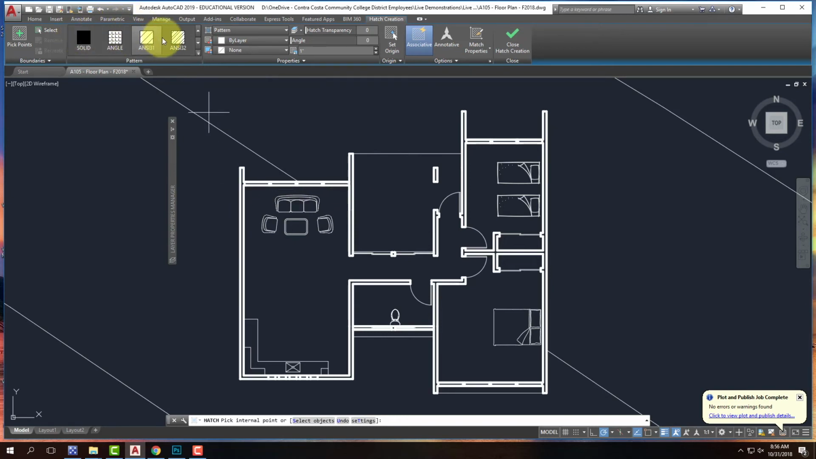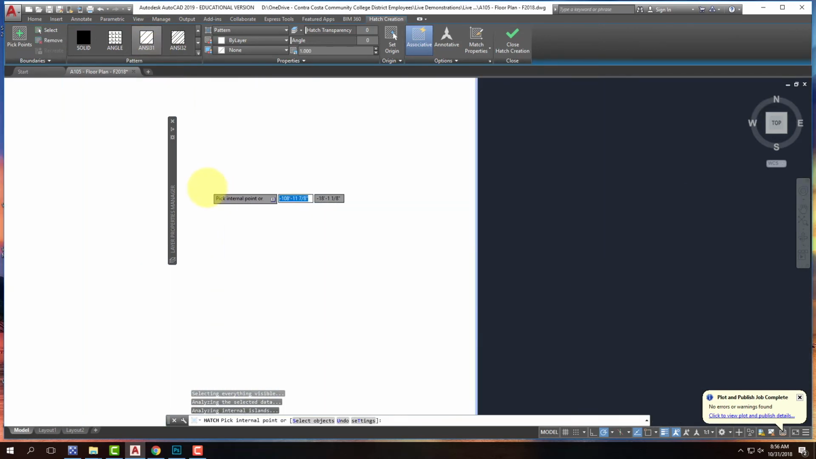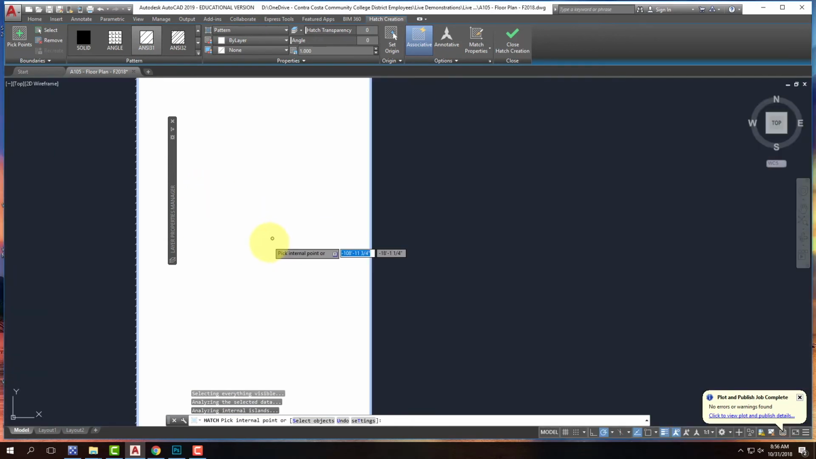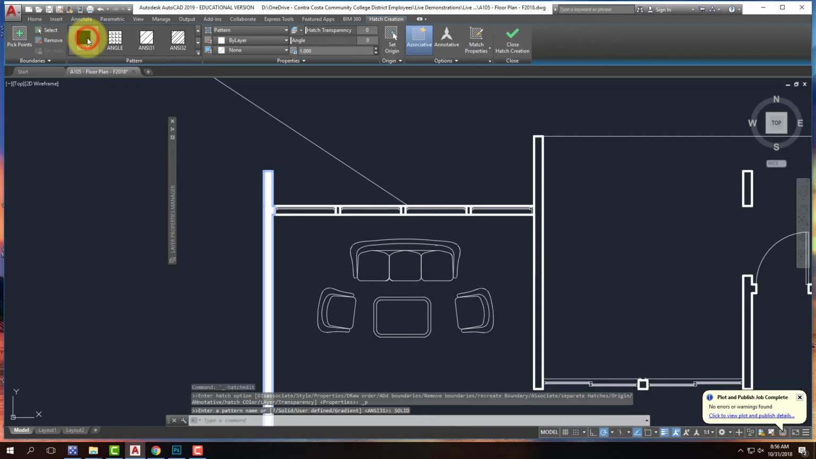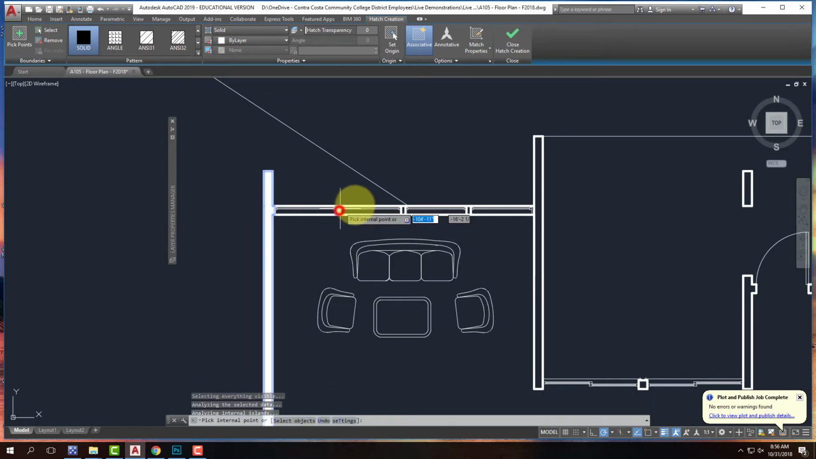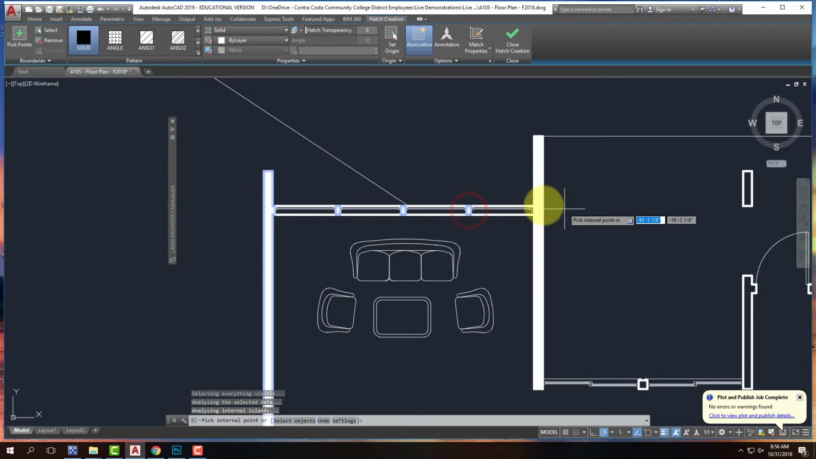My pattern is set right now as this diagonal line. But if I were to click inside the wall, I would have to zoom in an awful long way before I would see that pattern because it's so dense. Truth is, I would rather have the inside of my wall filled solid anyway, so I'm going to choose solid as my fill type for right now. And then I would go through and fill the rest of these little pieces of my wall.